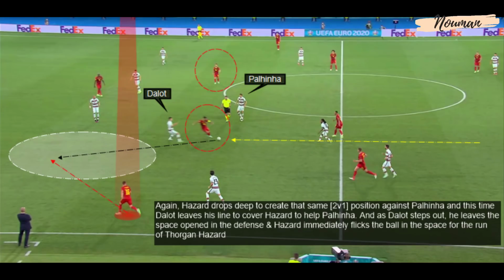Again, Eden Hazard drops deep to create that same 2v1 position against Palhinha, and this time Diogo Dalot leaves his line to cover Eden Hazard to help Palhinha, and as Dalot steps out, he leaves the space open in the defense, and Hazard immediately flicks the ball in the space for the run of Thorgan Hazard.